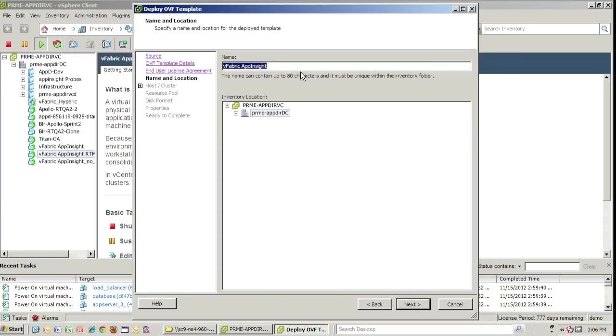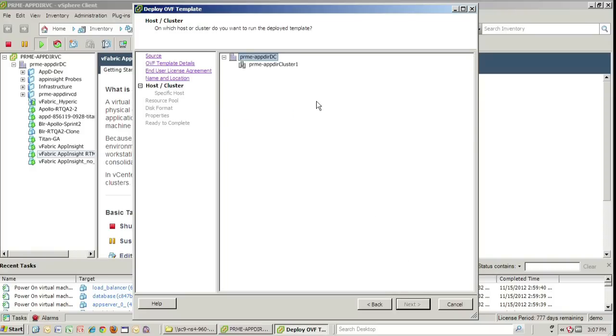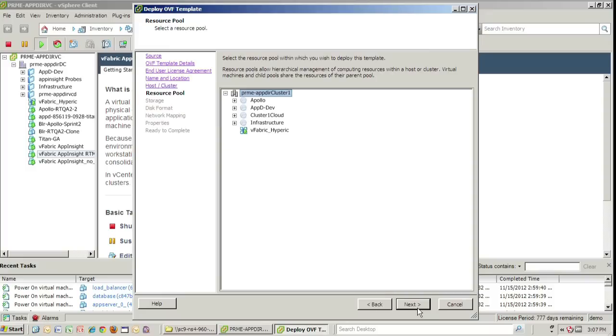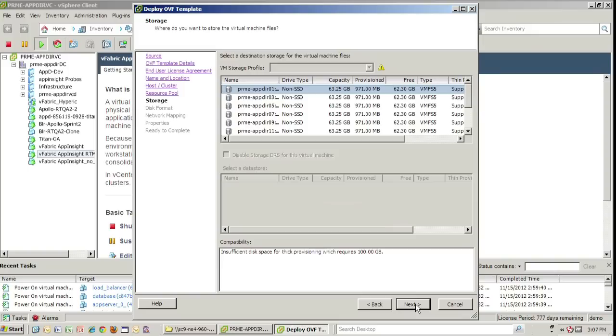Choose a location and give it a name. So we're going to call it App Insight 5.0. And choose our location in the inventory. Click Next. Choose the appropriate cluster. Click Next. And now we're going to choose the appropriate resource pool within that cluster. Choose some storage.